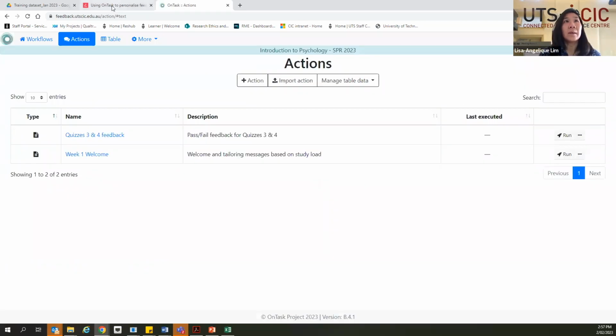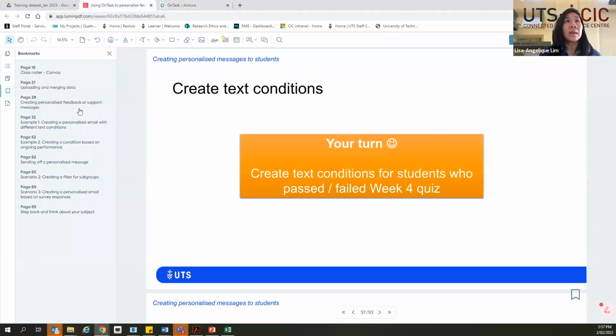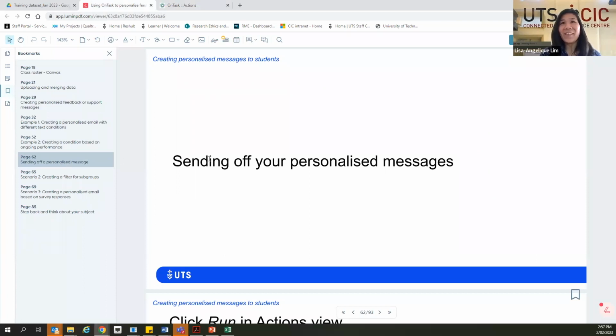All right, let's see where we are next. I'm just going back to my thing. Okay, so now we have created 2 types of messages. Now, we haven't actually sent them, okay? So what I'm going to do now is to show you how to send off your personalized message.